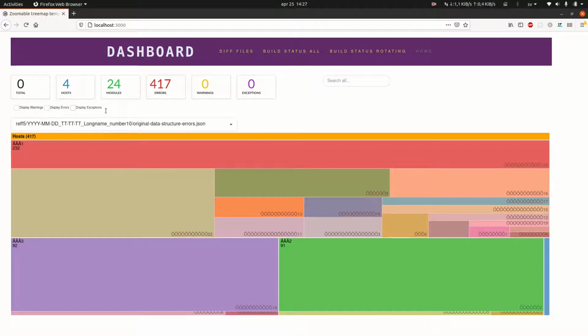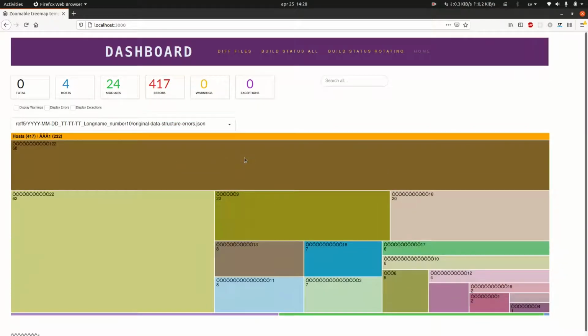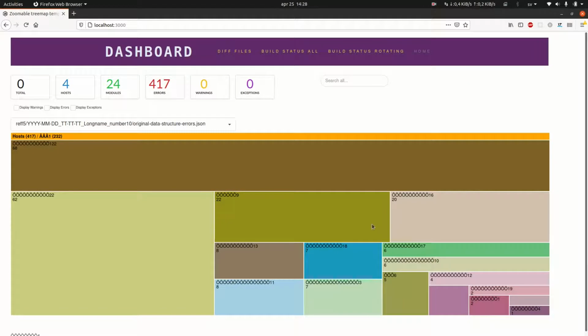select a host, which is this machine. Here we have 4 hosts, and we have 24 modules, and we have 417 errors. So the integrator will click on a host, and then these are the modules, and they are divided by amount of errors. So the size will represent how many errors there were on that particular build.